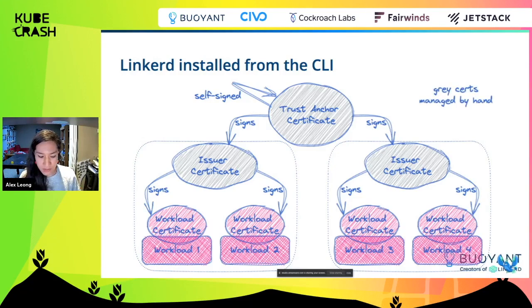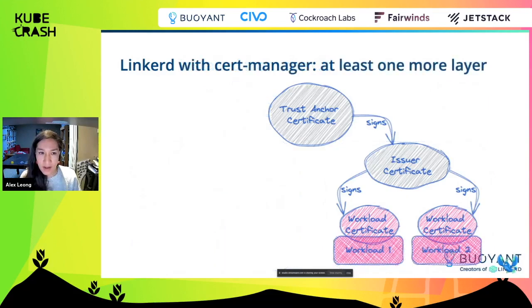So cert-manager can be used to automate this, and it's kind of perfect for this scenario. In this diagram, all those gray certificates are managed by hand. The control plane automatically manages the pink ones. But if you add an extra layer to this diagram and bring cert-manager into the picture, things get a lot more automatic and less cumbersome for the operator.